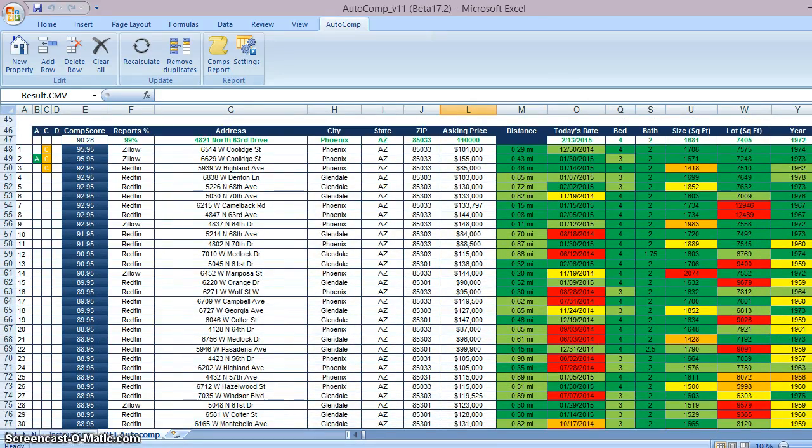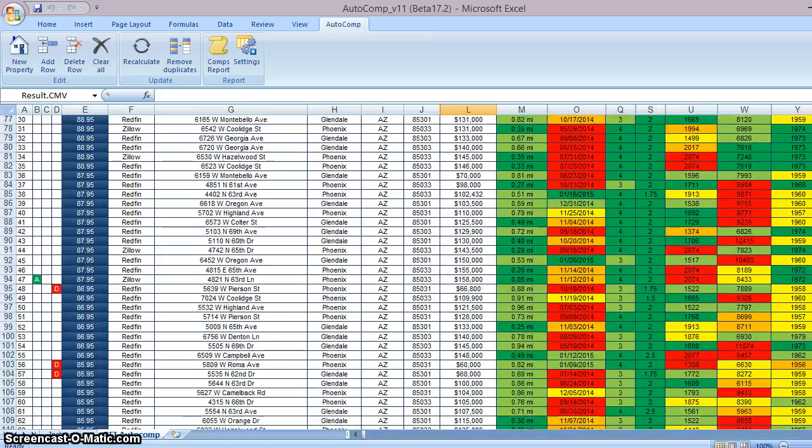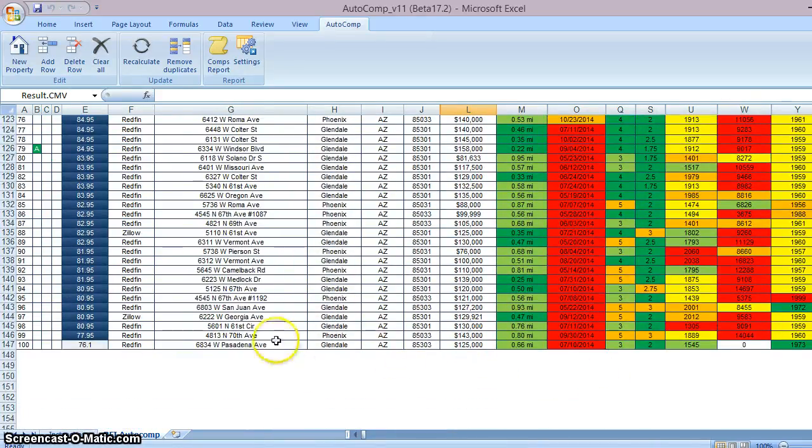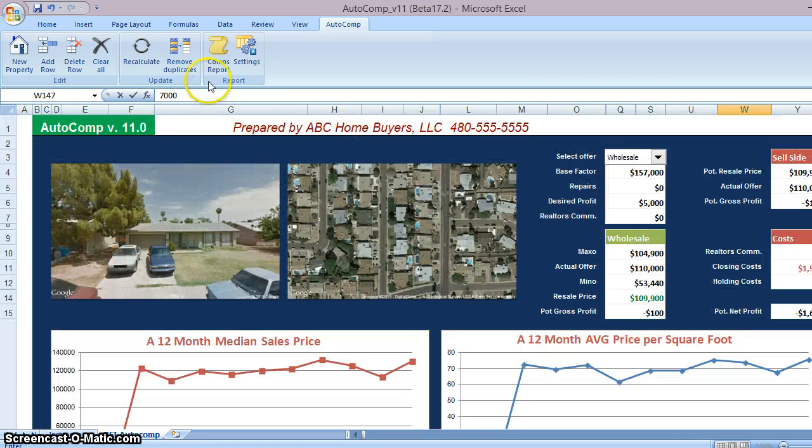Now check this out. If you scroll down here, some of these properties might be missing some information. In this case, we found a comp on Redfin that's close to ours. Not so much similar on the bedroom and bathroom, and the lot size is not there. What you can do is find the lot size, enter it in, and then go up here and refresh the score by hitting recalculate. That's going to recalculate all the scoring so that the scoring system will get applied to it.